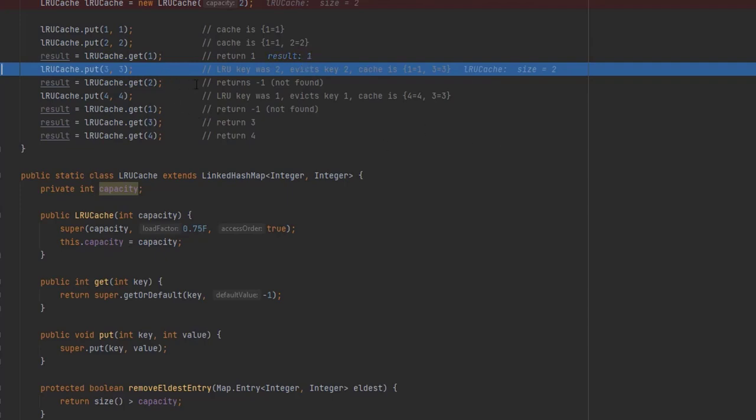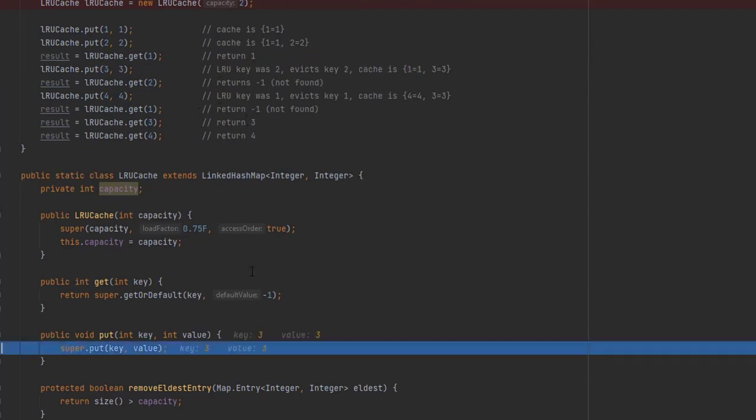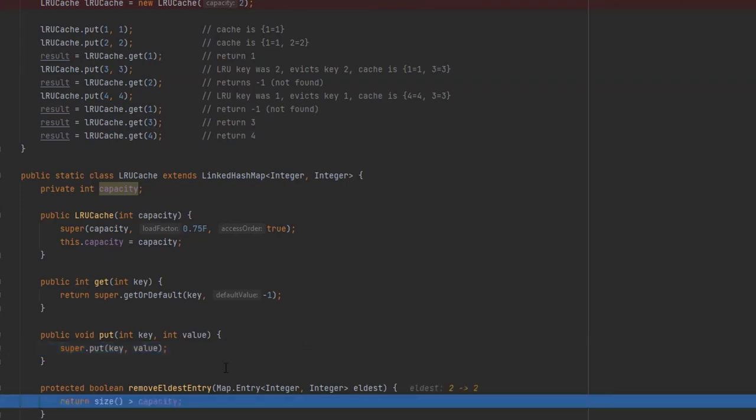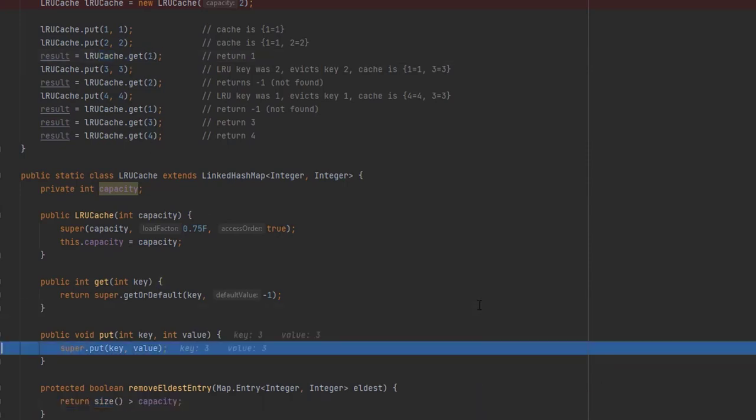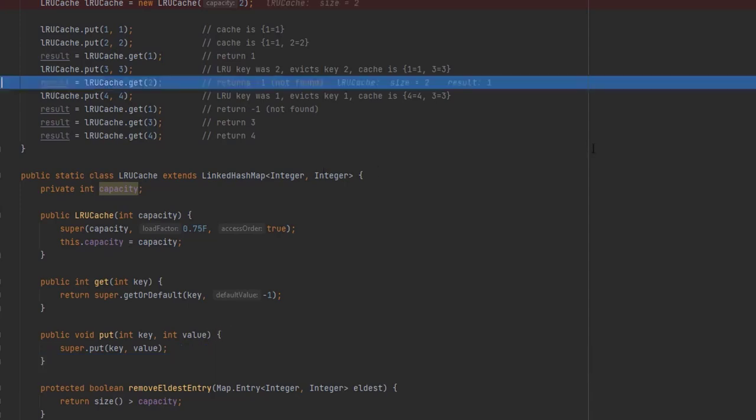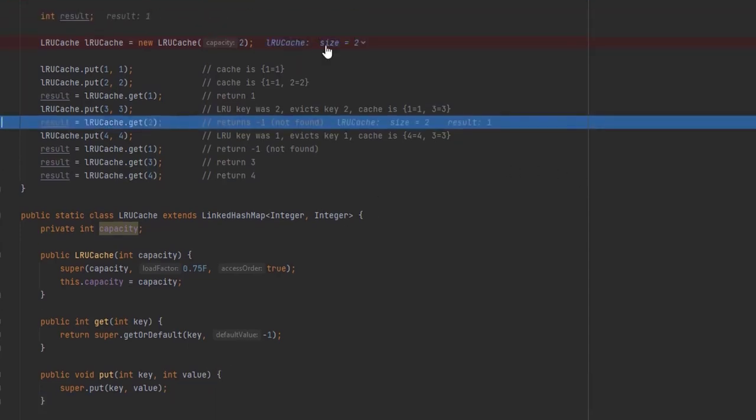Now we're going to put 3, 3. This is where the fun happens. So key 3, so we're going to look at the eldest. Because we put 1, 1 in before 2, but we accessed 1 after the 2, the eldest now becomes 2. And so the size is actually greater than the capacity, so we've got to evict the 2 and put in the 3. Now if you look at the LRU cache, it has the 1, 1 and the 3, 3.